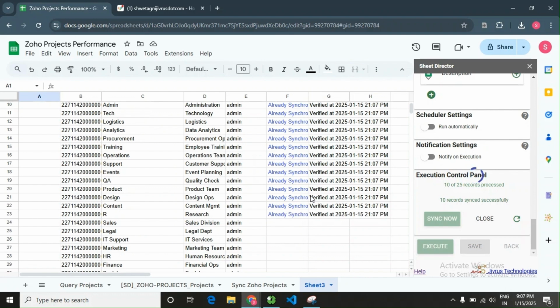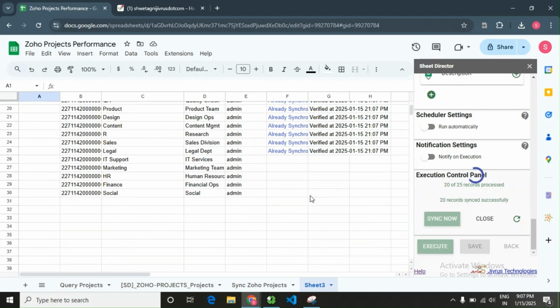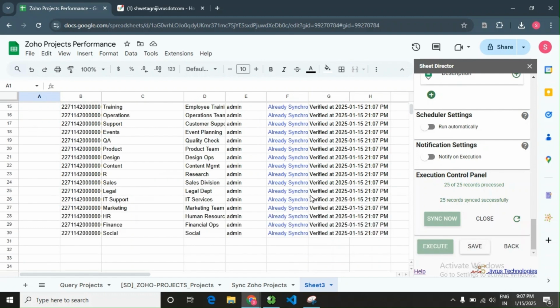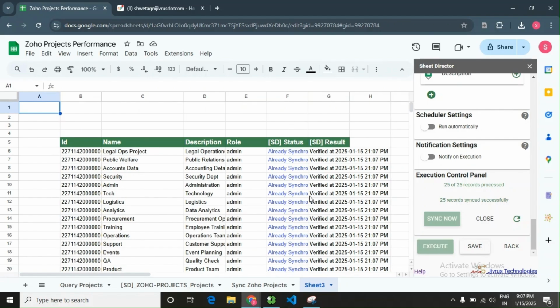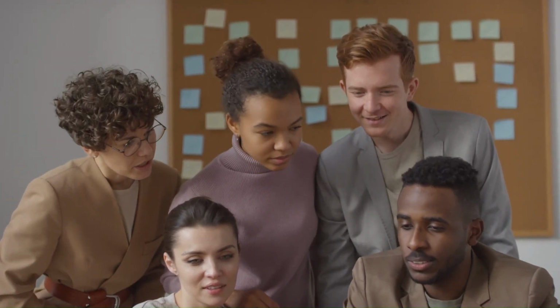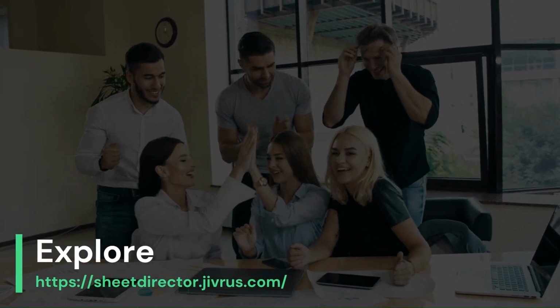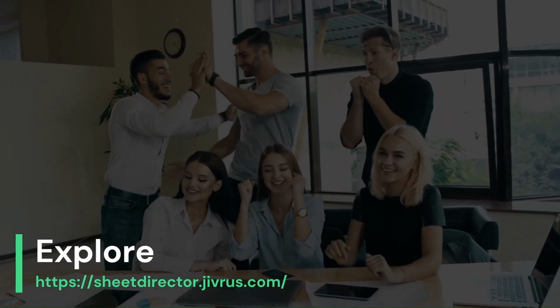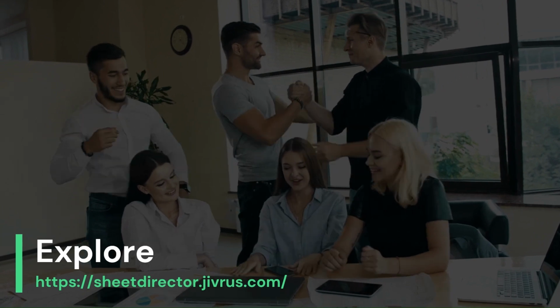Hence, utilizing Sheet Director makes it easy to query Zoho Projects information and display it in Google Sheets, creating new Zoho projects from Google Sheets, and finally keeping the information synchronized between the Google Sheets and Zoho Projects. With Sheet Director, you effortlessly harness the magic of Zoho Projects. Seamlessly query, display, and transform your Zoho Projects data right within Google Sheets. Experience the future of organization and data synergy with the Sheet Director.